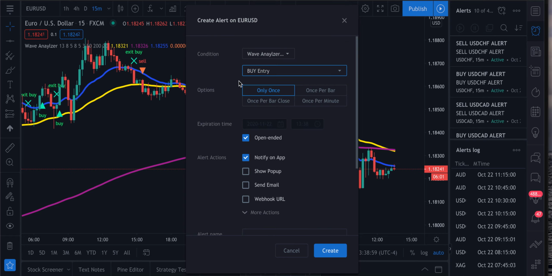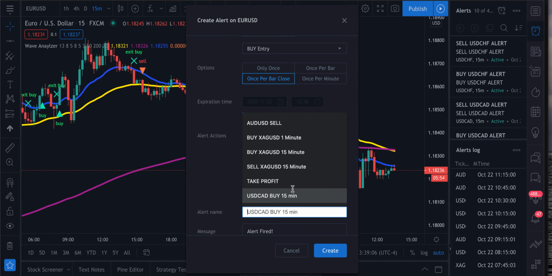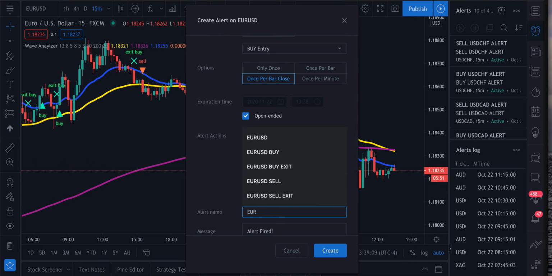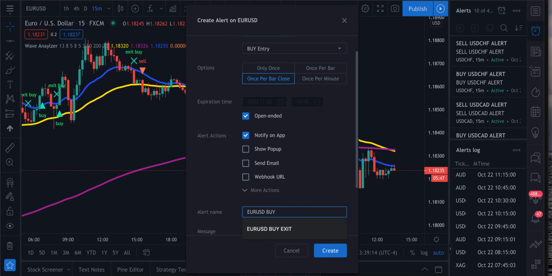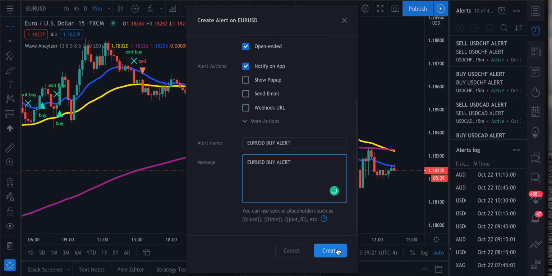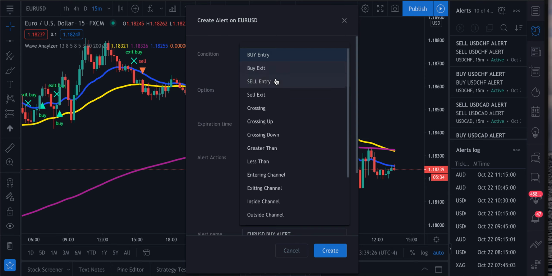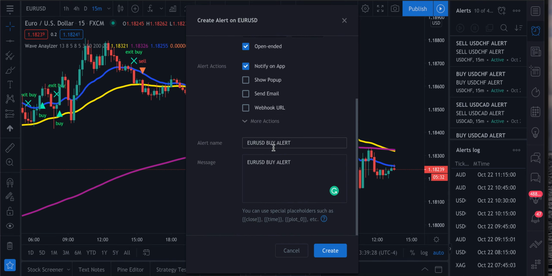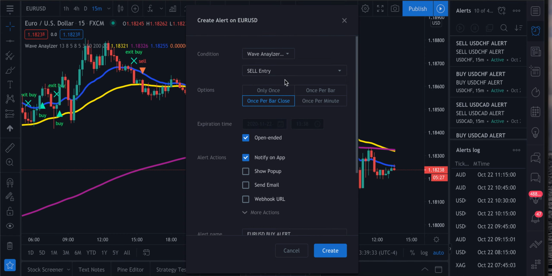So buy entry tells you once per bar. You click once per bar, and you can say, look, on a 15-minute Euro USD, I just call it this, Euro USD buy alert. Then hit add, create. And I want to do it for sell next. Go sell entry, do the same thing. Hit create.